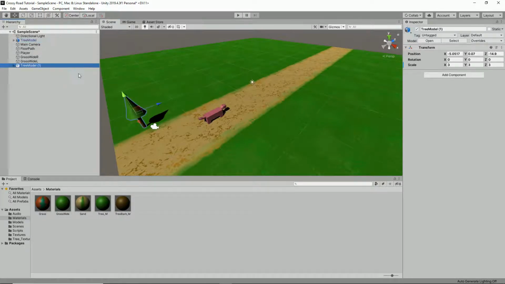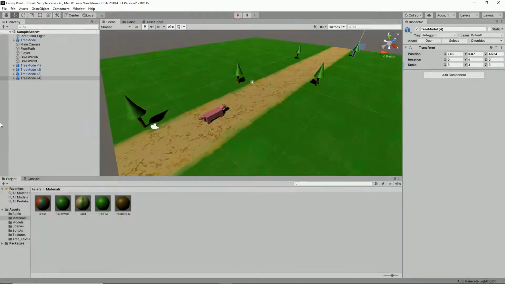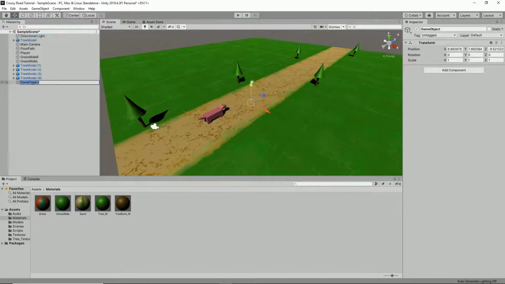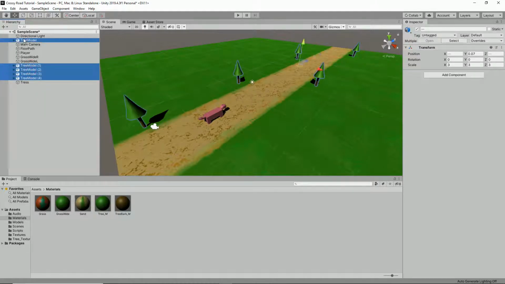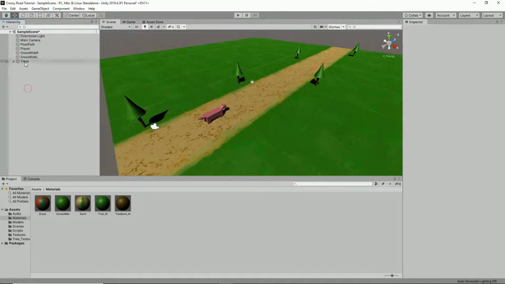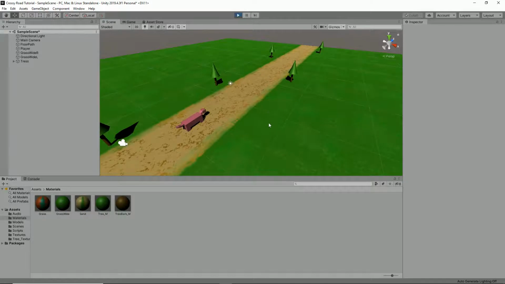With my tree, I can now just duplicate it and throw a bunch around. So I'm just hitting Control D. Throwing a bunch of these around a bit. Excellent. This game's starting to look a little bit nicer. And I'm just going to create an empty, rename it to trees, grab all of my trees because I don't want to see them all in my hierarchy, drag and drop them in trees, and I can hide that folder, and all my trees are there. So there we go. The game's now looking a bit prettier, and we like it.